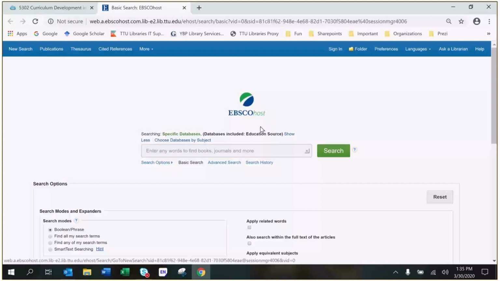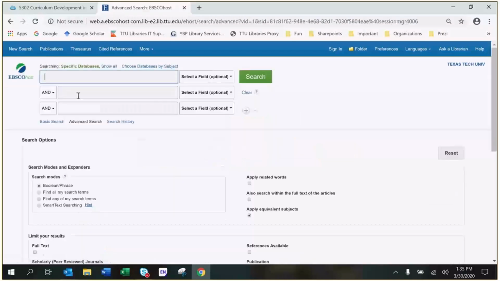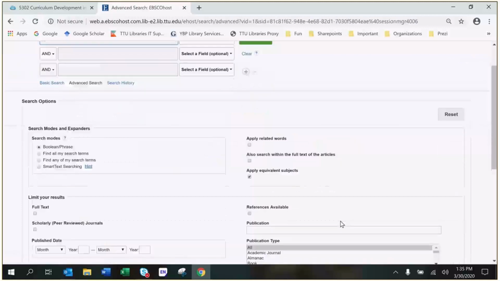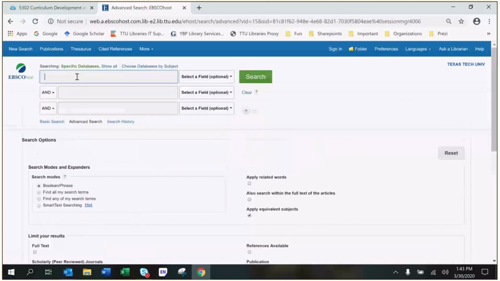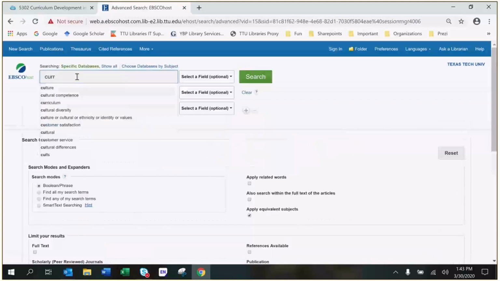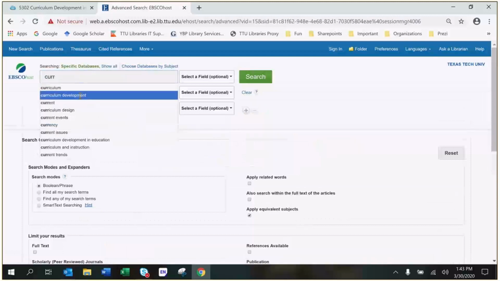So just make sure that you are clear on where you're searching. And then I'm going to click on Advanced Search. I like this screen because it just gives me a few more boxes to do some searching in. And then I'm going to make sure that I mark the scholarly peer-reviewed journals. At this level, you should be using those materials. Let's go ahead and look for curriculum development.